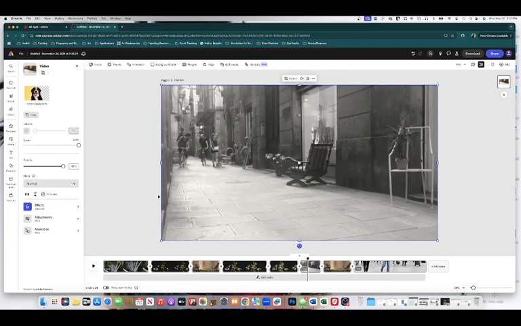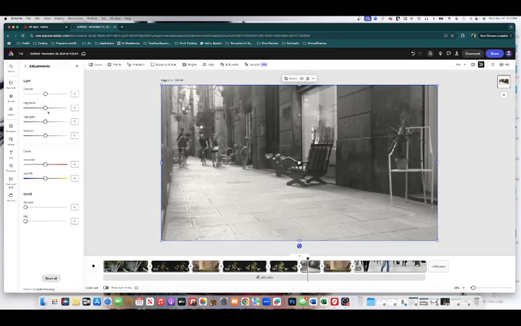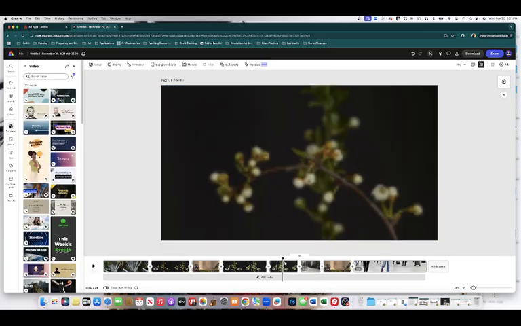But going back to effects, so I made this grayscale. I could also adjust. I believe I can make it a little darker because it looks a little bright there. But those adjustments really are probably more interesting when you look at something that has color.